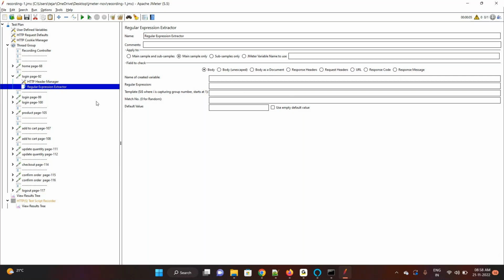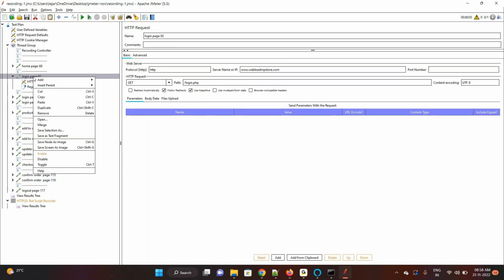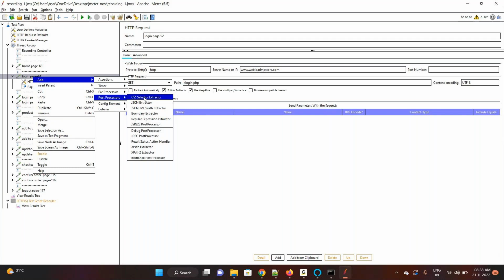Okay, so now show me this step once again, sir. Yeah, right click, add post processor and regular expression extractor. Okay, sir. Okay, understood.